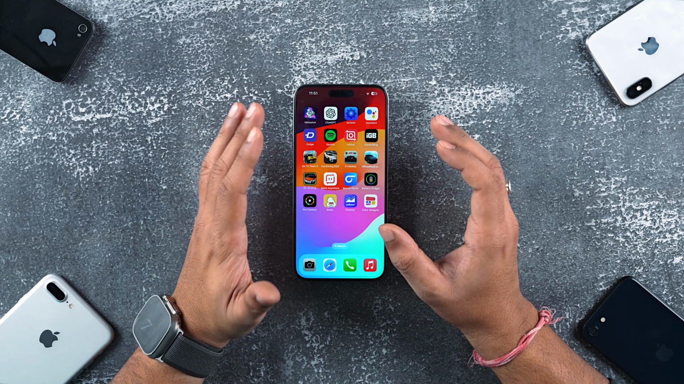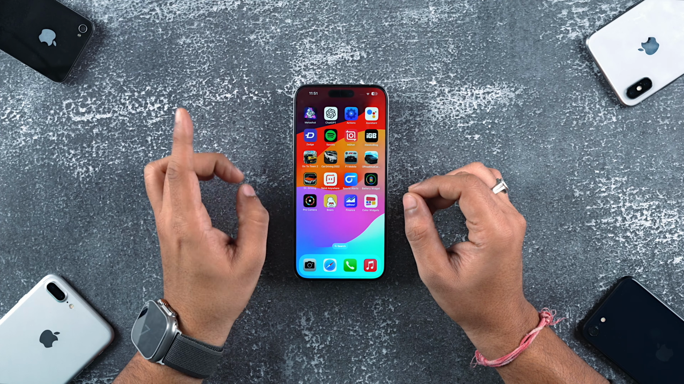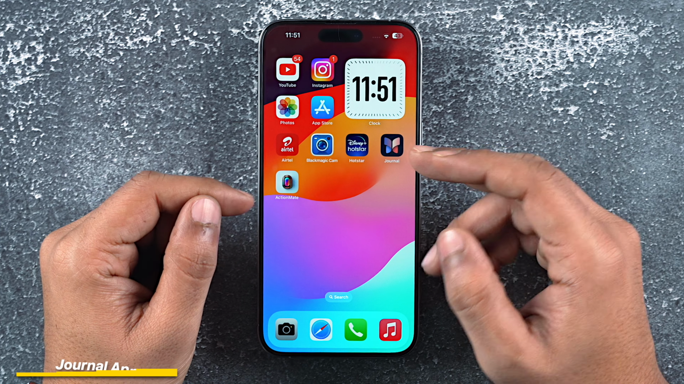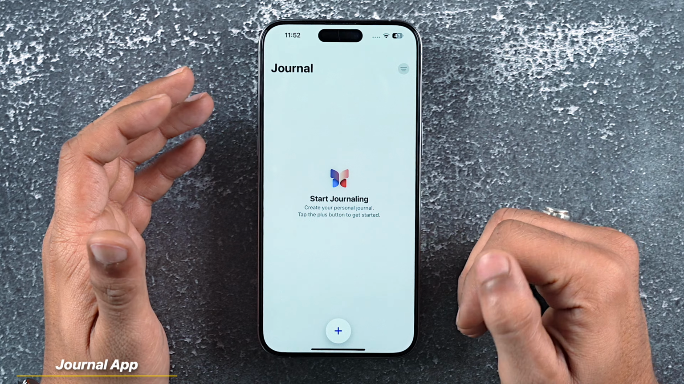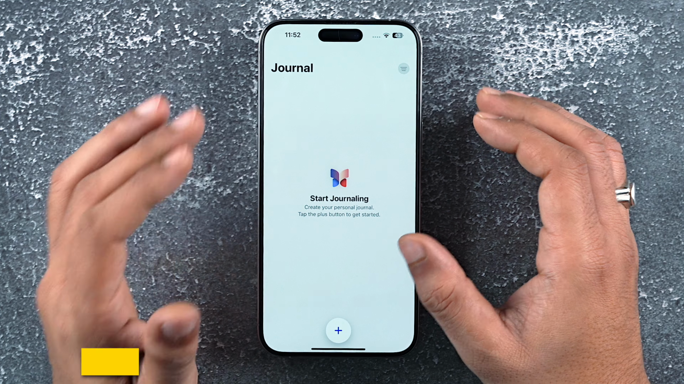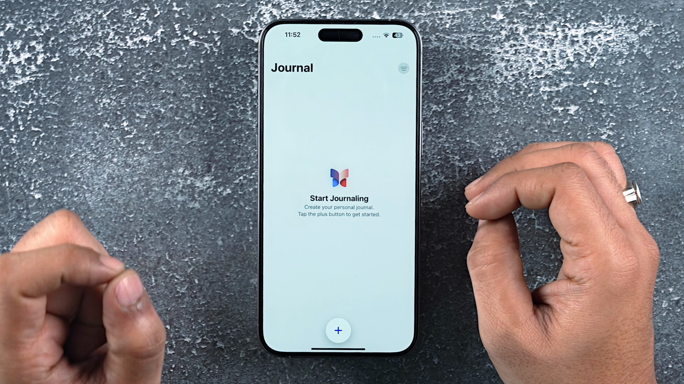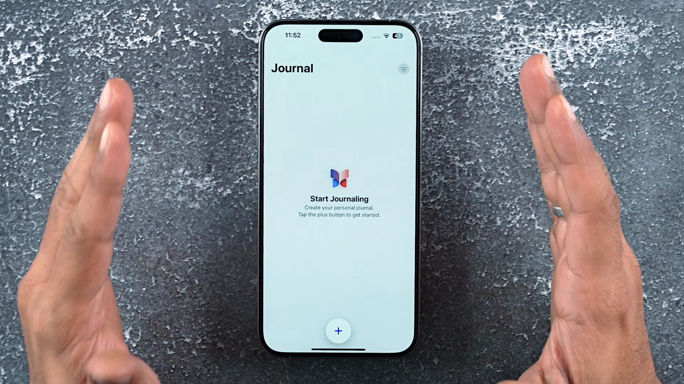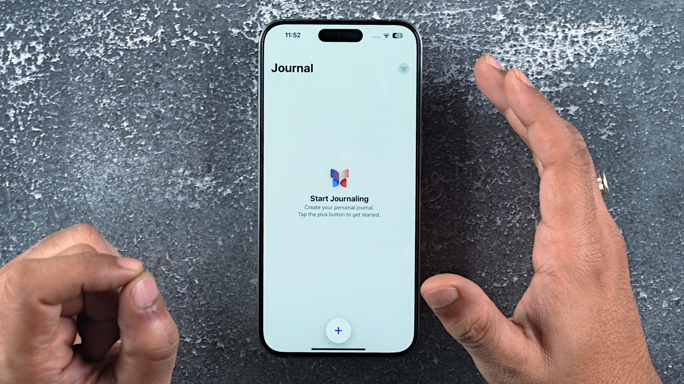But before talking about the features, one app also got added in iOS 17.2, and that is of course the Journal app. If I just open this app, it is pretty blank right now because I haven't added any entry in this app. But I assure you that I'm going to make a dedicated video on the Journal app, how to use it. So make sure to subscribe to the channel and wait for that specific video.